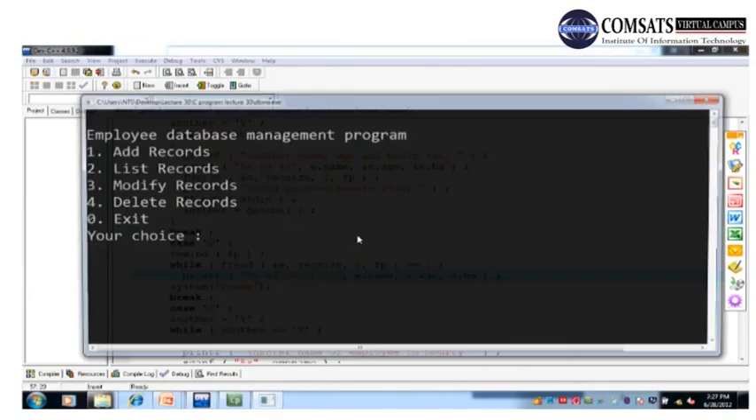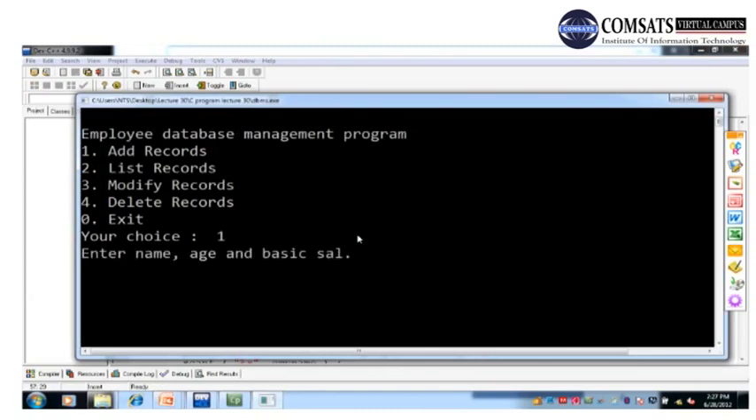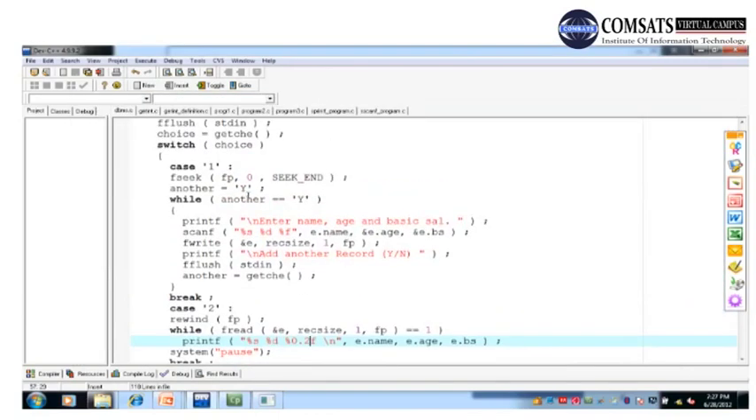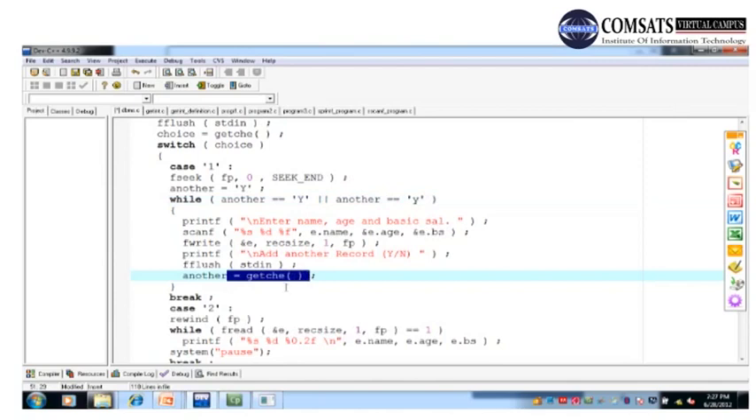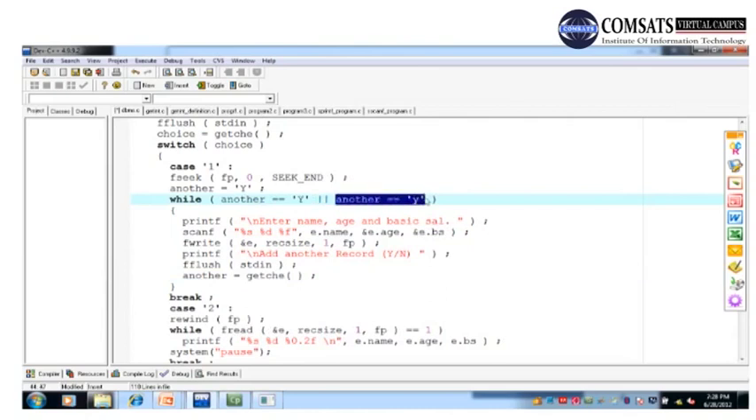Okay, now let's compile and run it. So add record, name is Tariq, age is let's say 26, salary is 55,000. Add another record, yes. Okay, I think I pressed small y, and we haven't incorporated small y. So let's write over here: or another is equal to small y. I input small y, so the condition was wrong, since small y is not equal to capital Y. So let's have another condition. If any of these two conditions is true, it executes this loop again.